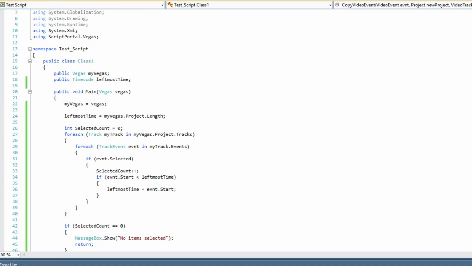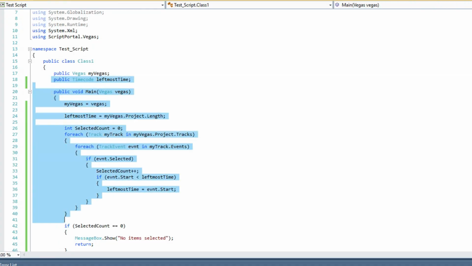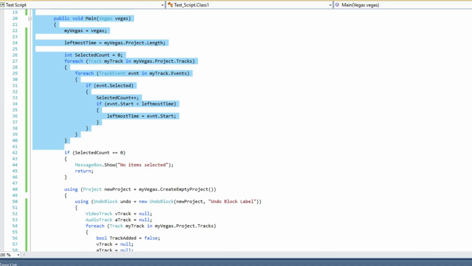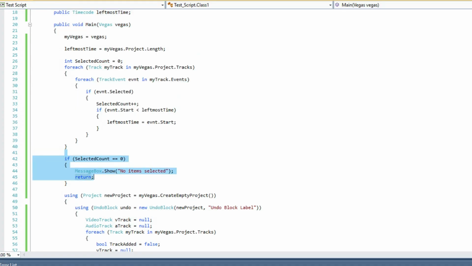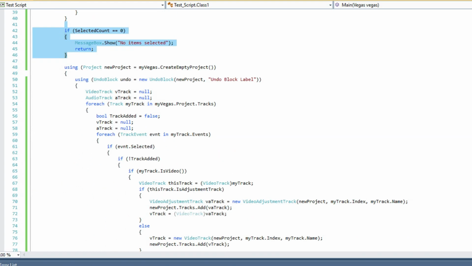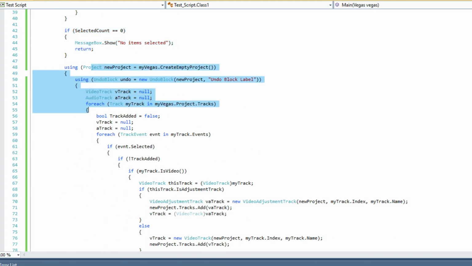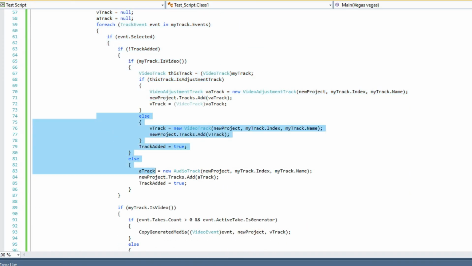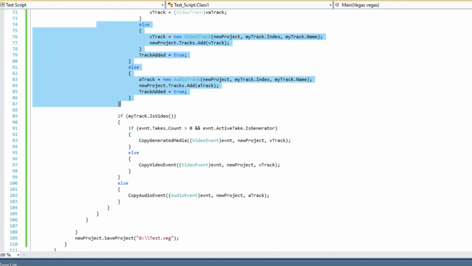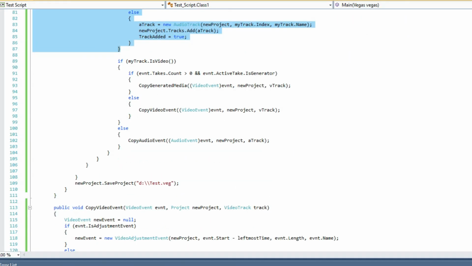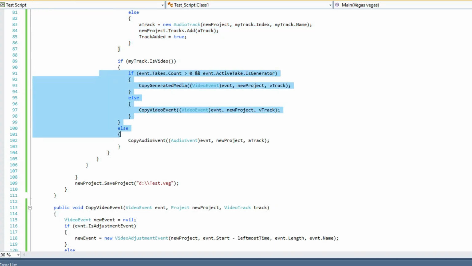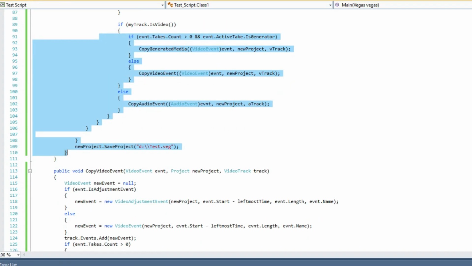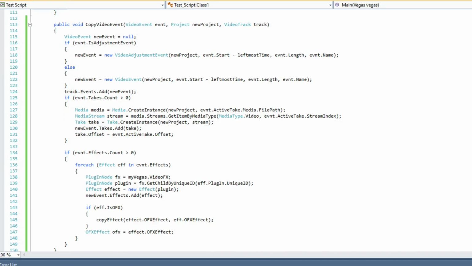So we have our script that we've been using here, and all of this part remains the same. Checking to see the leftmost item. Then if we have no item selected, we show a message, then we create the new empty project, and then we go through all the tracks. And after adding all the tracks, if an event is selected, then we go through and add the events. All of that is exactly the same. Nothing has changed there. The big change comes in this copy video event.